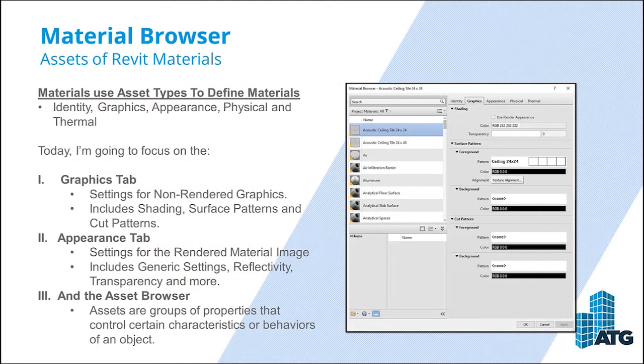Today, I'm going to show you a basic workflow for creating a new material from scratch. Revit materials use assets to define materials. Those assets are identities, graphics, appearance, physical, and thermal. For now though, we're going to focus on the graphics, appearance, and assets browser.